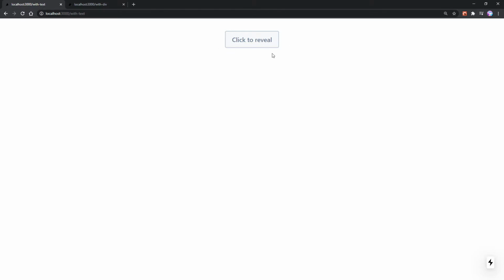Here you can see we have our click to reveal button. If I click on this, it's going to toggle the isShown variable, and it should show our text within our transition component. And here you can see it now says with text. However, you'll notice that it just appears and disappears. There's no transitional animation going on here. So let's go ahead and add that to our transition component.